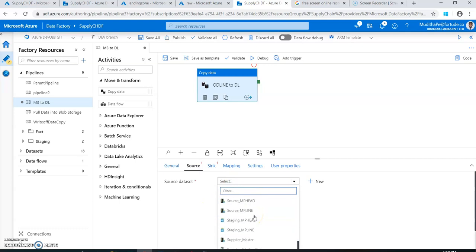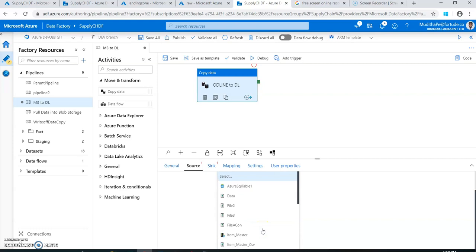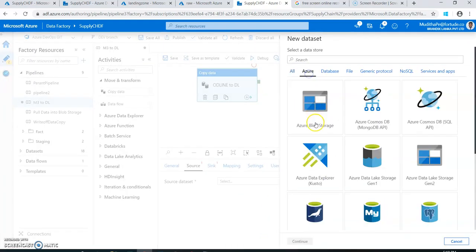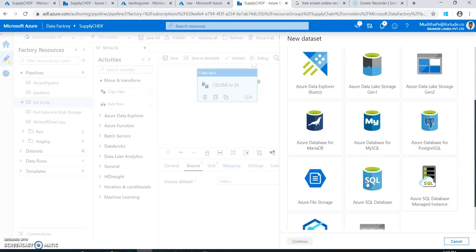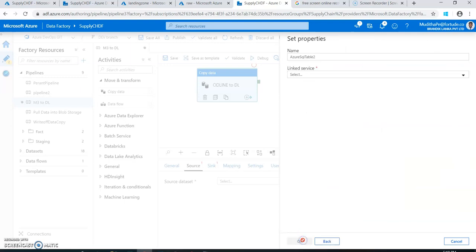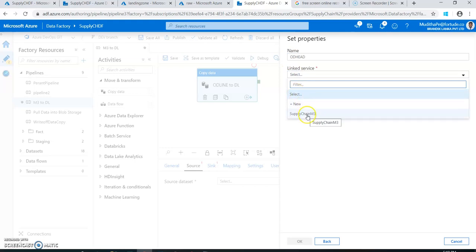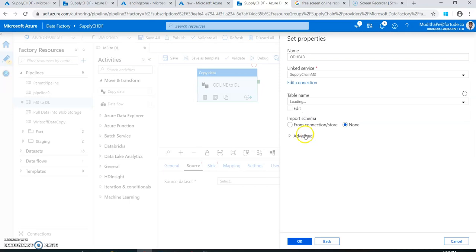Now I already created several data sources here, and I will create a new one. Let's create a new Azure one, and there I'm going to use Azure SQL Database. I told you that my source database is an on-prem SQL Server, but I'm going to use the Azure SQL Database cloud one. Let's select that and call it OD head, with the linked service being the connection to the Azure SQL Database supply chain. If you want to use an on-prem SQL database, you have to create the linked service and install the integration runtime. In my previous video, I showed how to create that and the related information about the integration runtime.